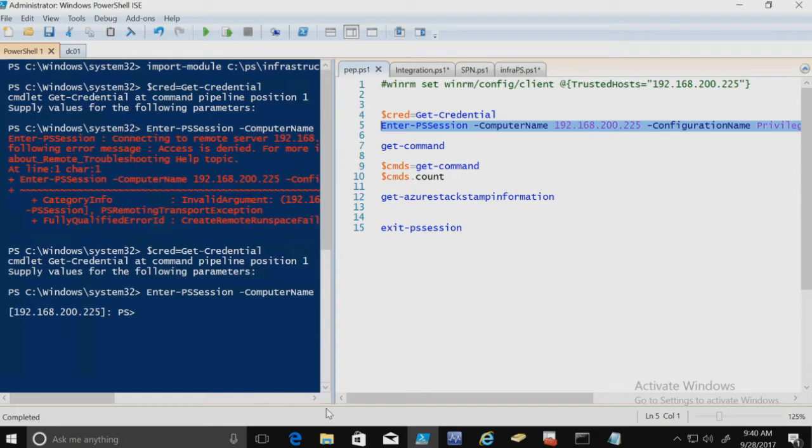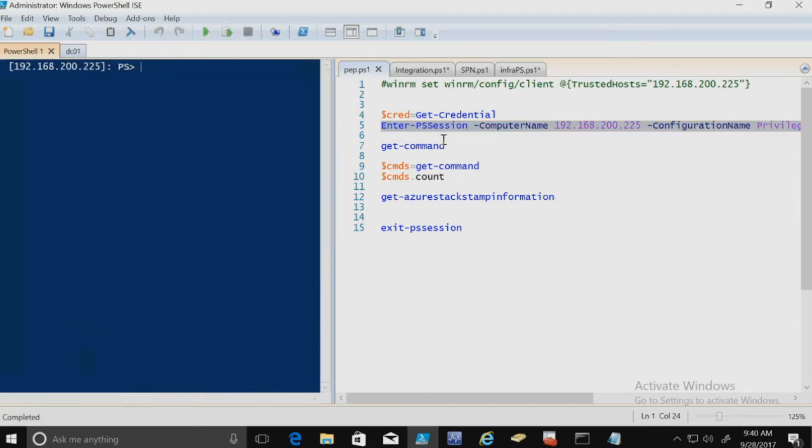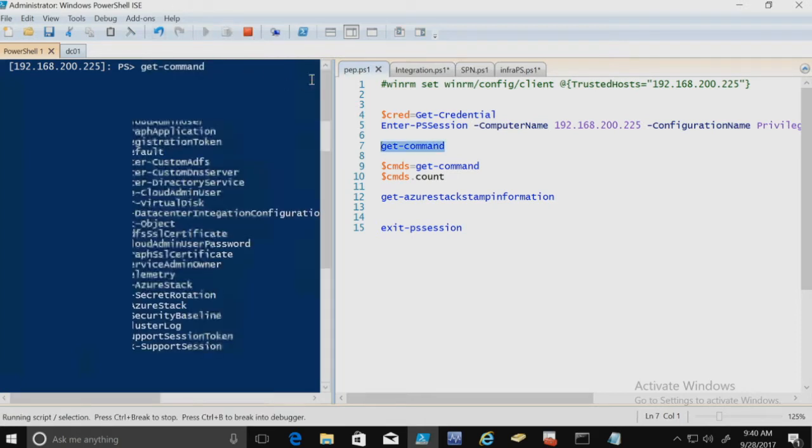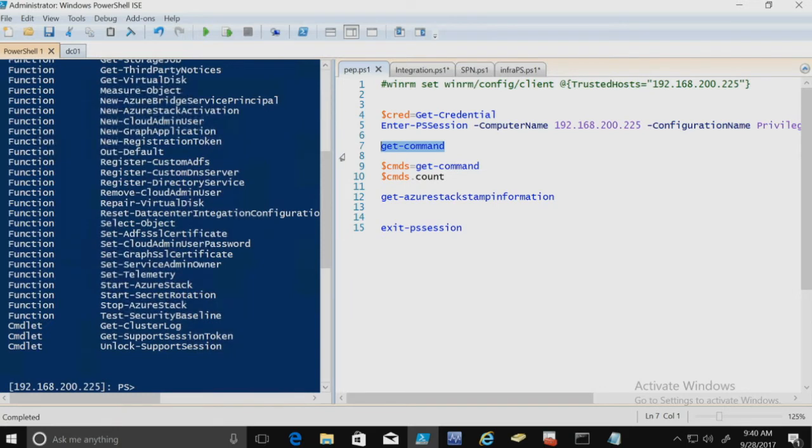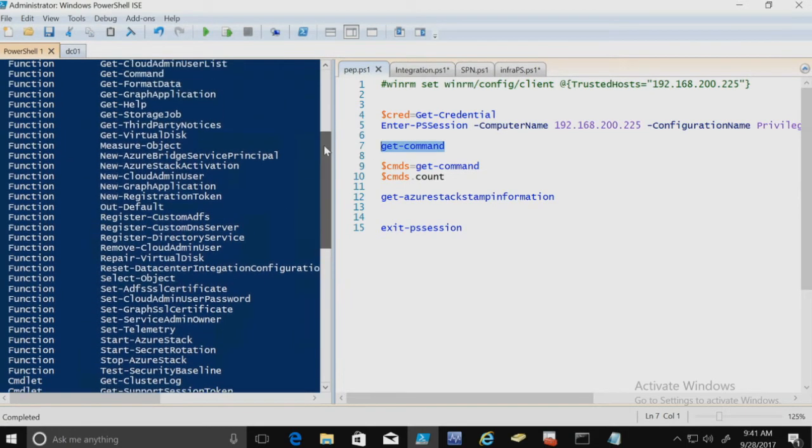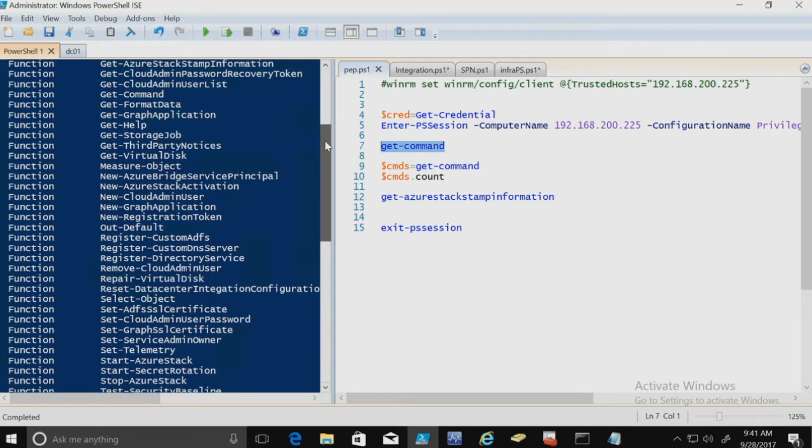Great. So we've established a session. Let me just do a clear screen here quickly. So the first thing I want to show you is we're running in locked mode now, meaning I only have a small subset of commandlets available. So let me show you those commandlets. Right? So this is just a small subset of commandlets that you can run in that locked mode.